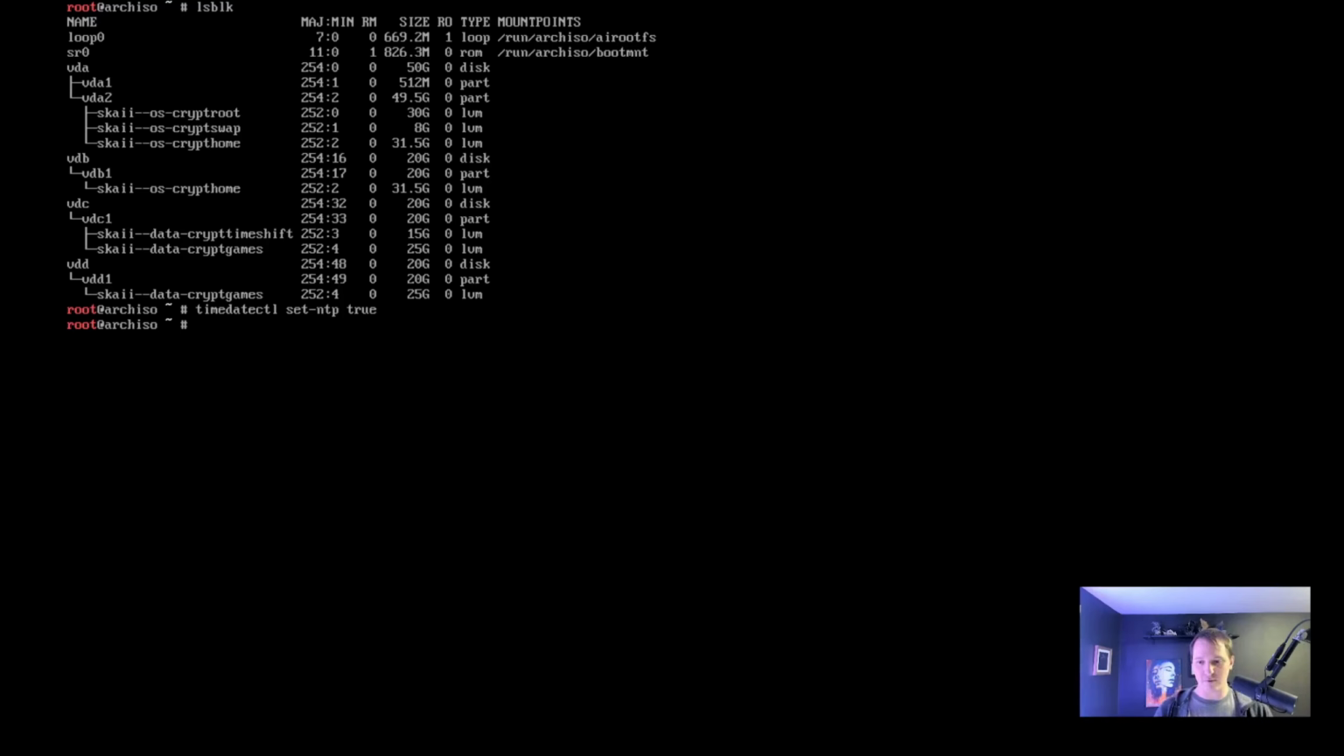Now we kind of do things out of order here. We're going to essentially encrypt and mount the root file system and the EFI partition before we really do anything with the home or the swap or any of the other ones. We first need to encrypt the root device and mount it.